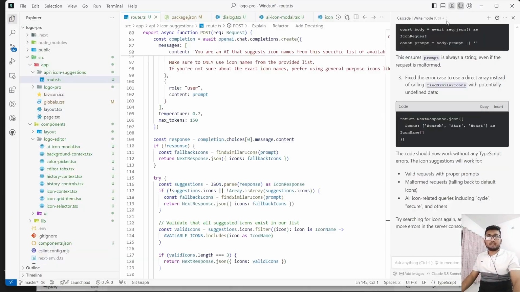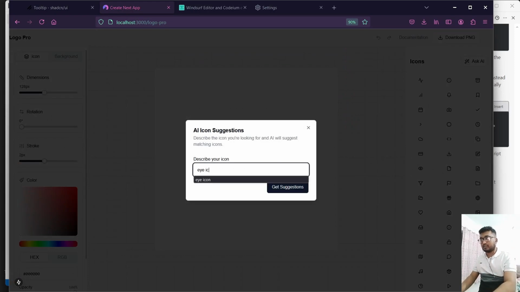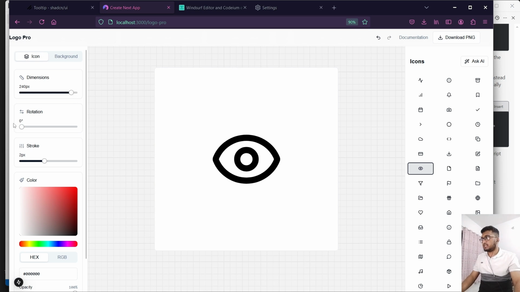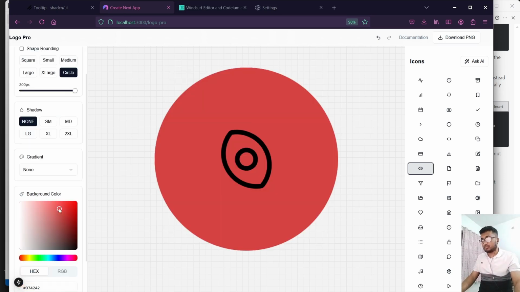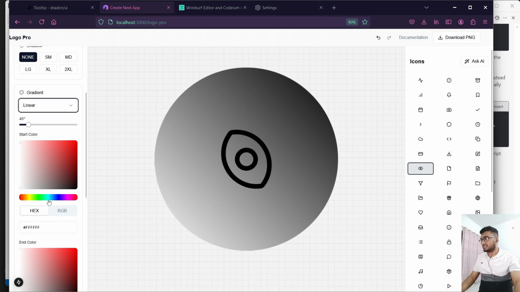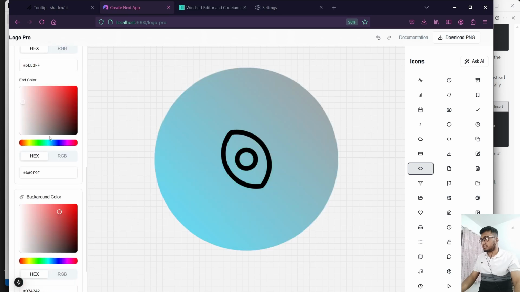Okay, finally it solves all the problems. Now if I press anything like eye icon, yes, now it's doing the eye icon. Then if I select them, I can see it's in the main design. Then I can change the main dimension, stroke, and everything. And also I can change the background color, like linear or gradient. You can change it from this color and to this.